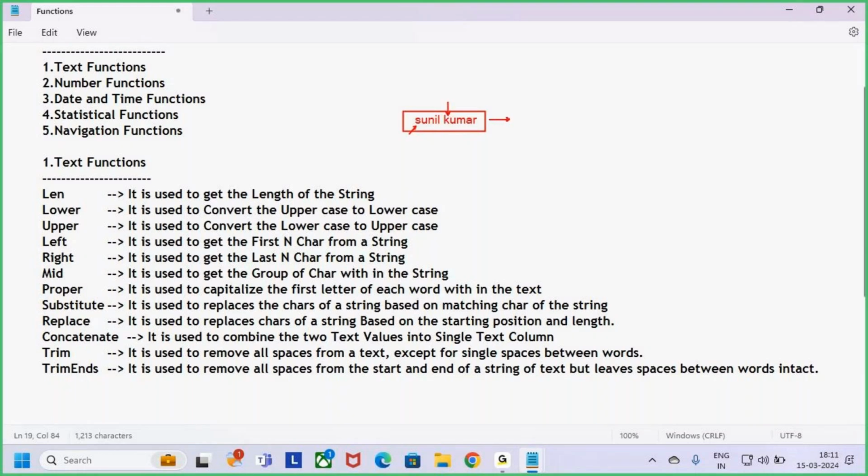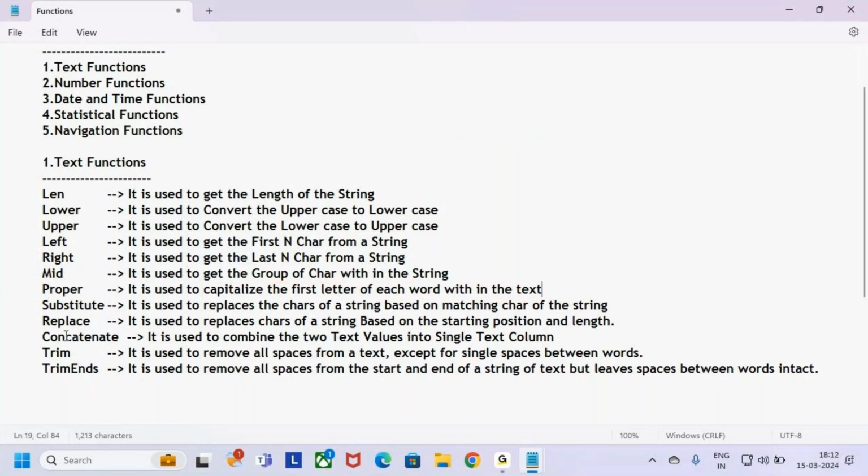So what's my requirement here? I want to capitalize the first letter of each word in the text. So this is the input. Now what is the output I'm expecting here? Each and every word, first letter I want to keep as what? Capital. Now see, in the input I'm having the first letter in the word as small, but in the output, what's the first letter in the word? It is a capital letter. So like this, whenever you want to capitalize each word within the text, in this case use the proper function. And next one is substitute.